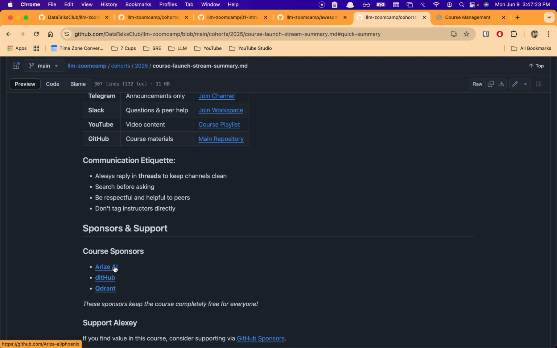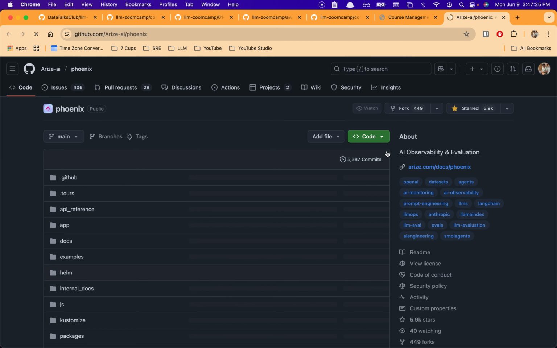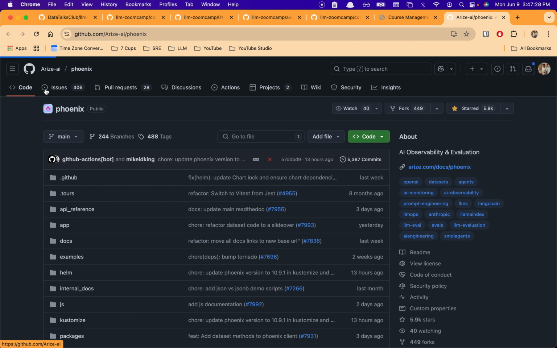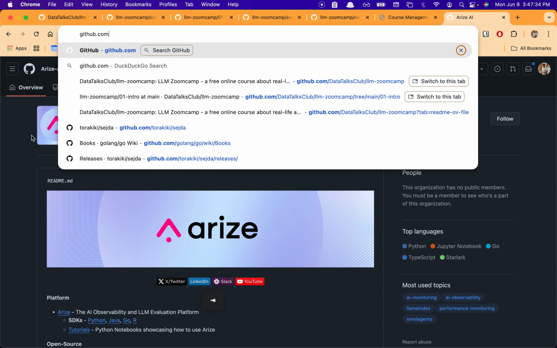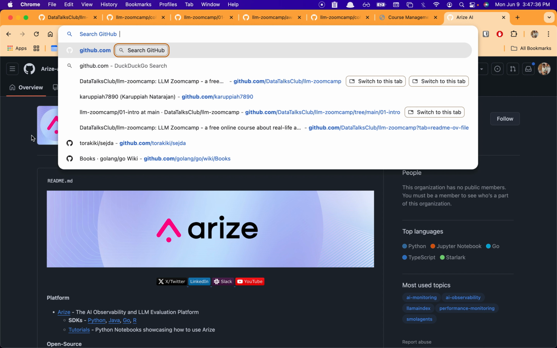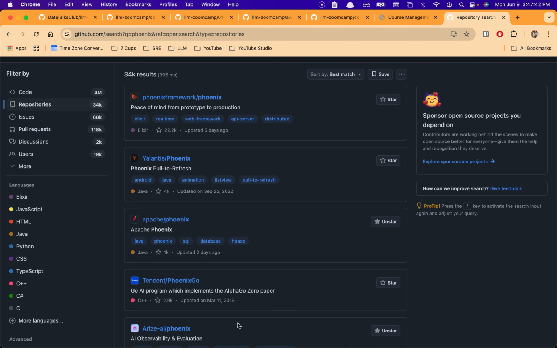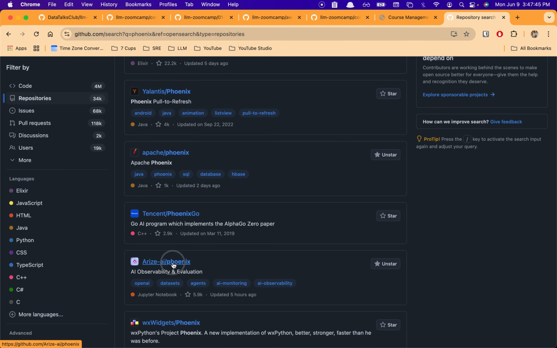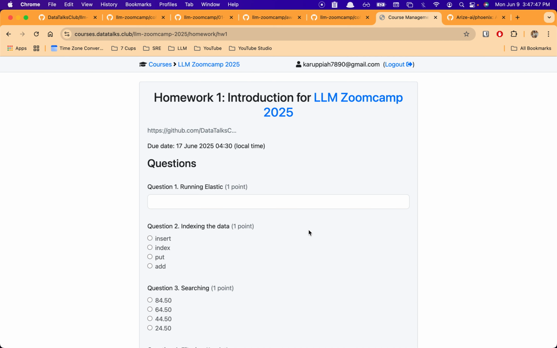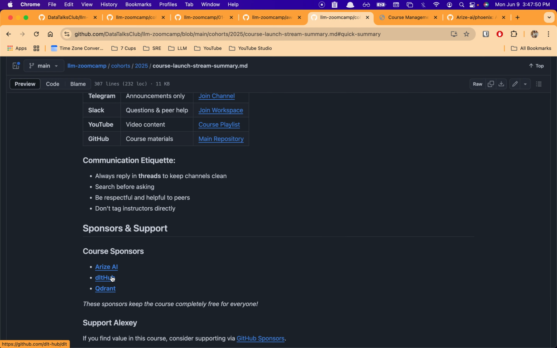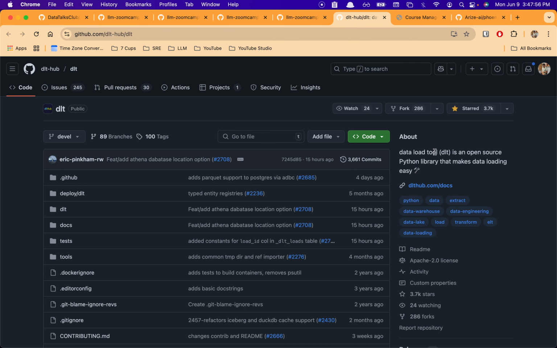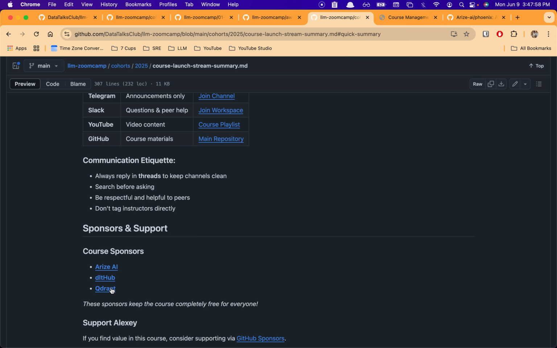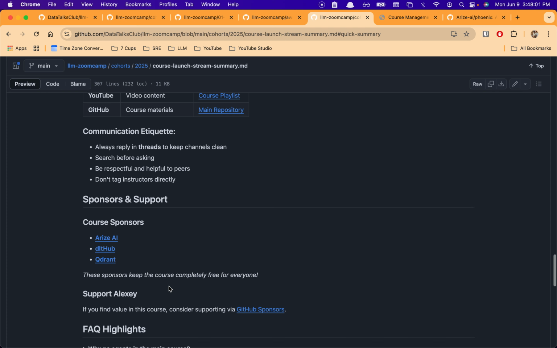Sponsors. I think Arize AI is the one that has Phoenix basically, right? I think this comes up even in GitHub. When I say Phoenix, I think Arize AI comes up over here. Yeah, here it is. AI observability and evaluation, right? And DLT Hub is basically for dlt, which is I think data load tool, an open source Python library that makes data loading easy. And then there is Qdrant, which is a vector search database.